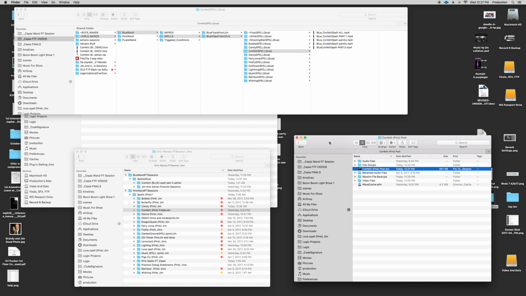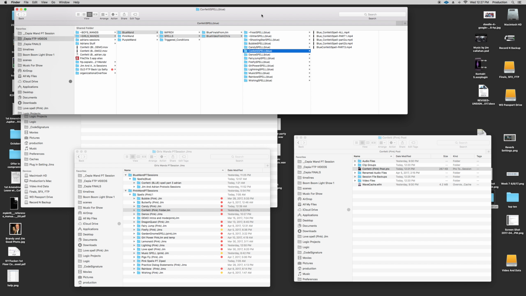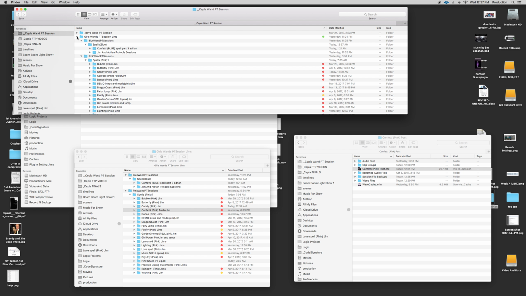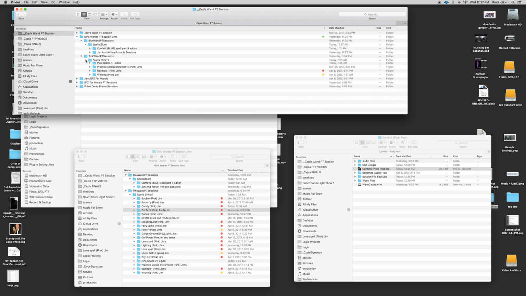All right, so to start out, we are doing this project, which is the magic wands. I want you to see how I have these things organized. First, see how I have the Pro Tools sessions, and then they have boys and girls, and then he separates them out into spells and other items.